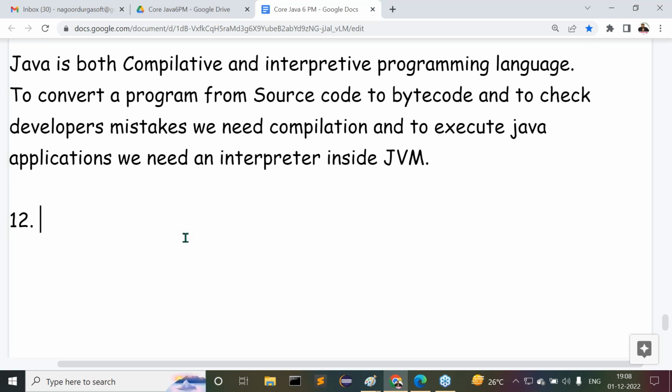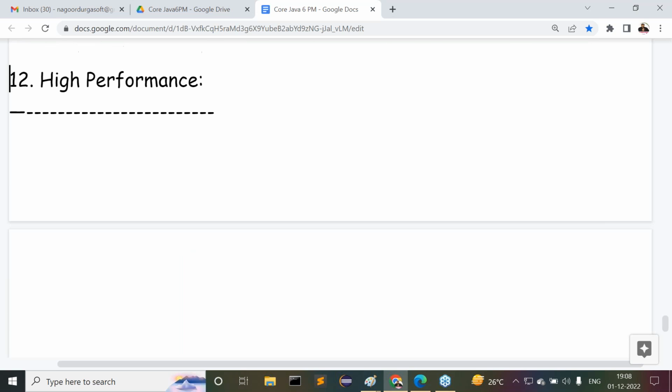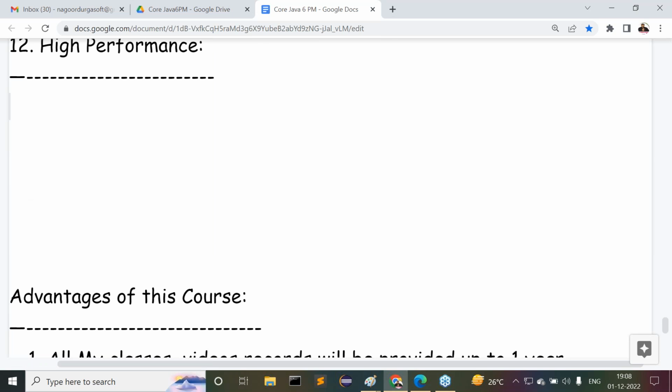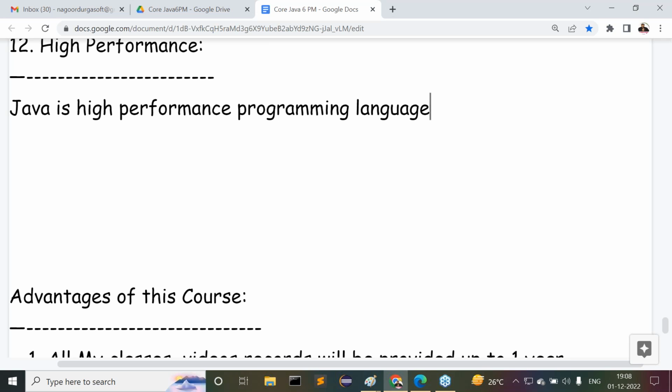Then one more feature is remaining, guys. What about this feature? Java is a high performance programming language. Everybody understand this point clearly. I'm giving a simple conclusion: Java is a high performance programming language.